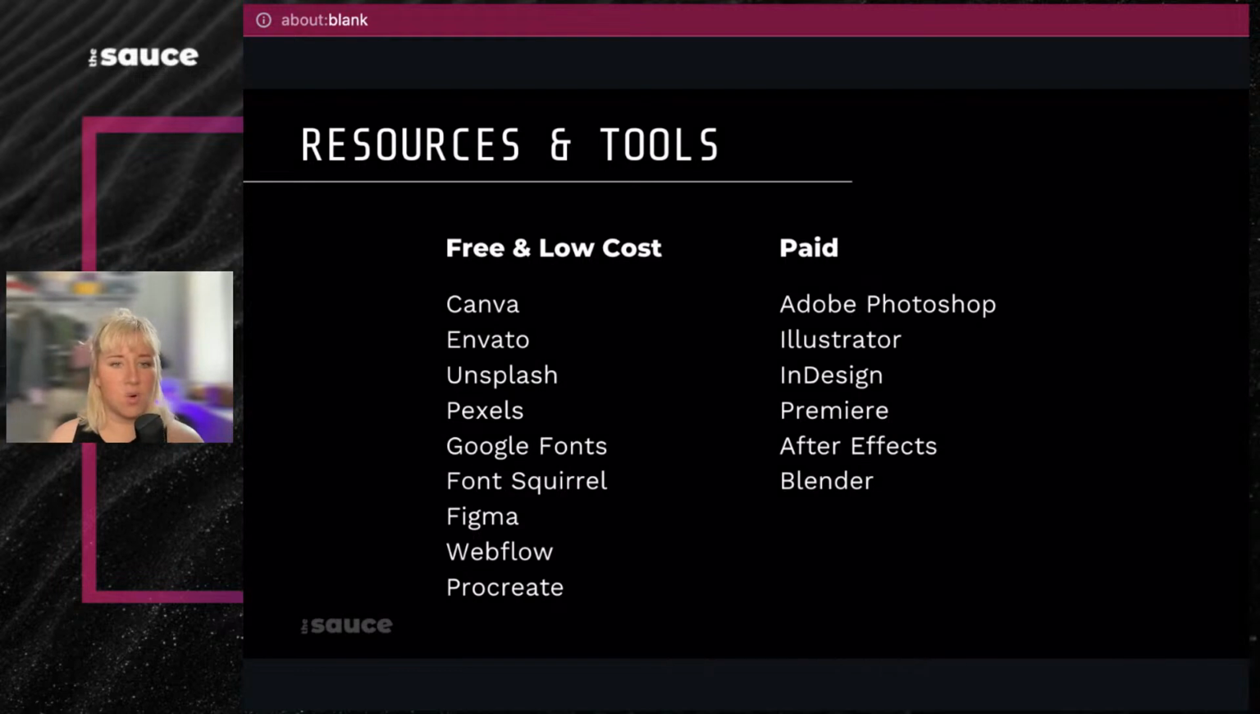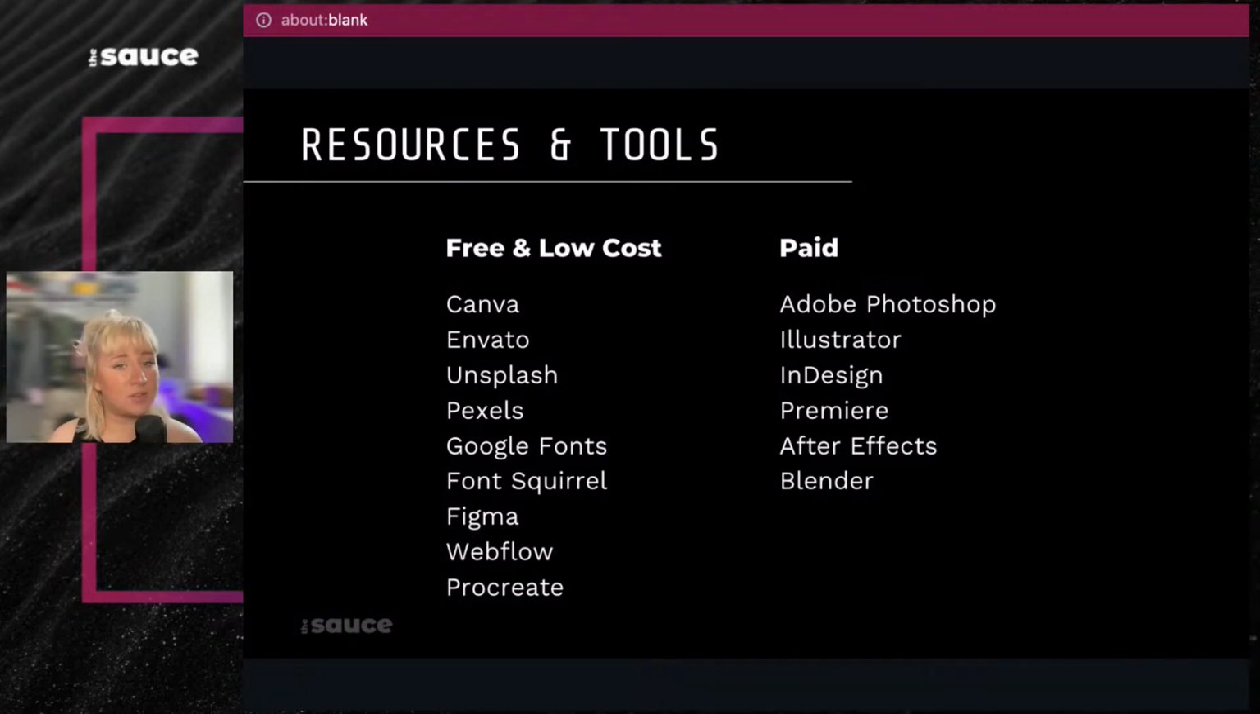Some industry standards, of course, the Adobe Creative Suite, Premiere for video editing, After Effects for motion graphics, Blender for 3D modeling. Again, this is probably more for the advanced side. I would definitely take a look at these free and low-cost tools. They're some of my favorites, and I hope that they're some of your favorites too.